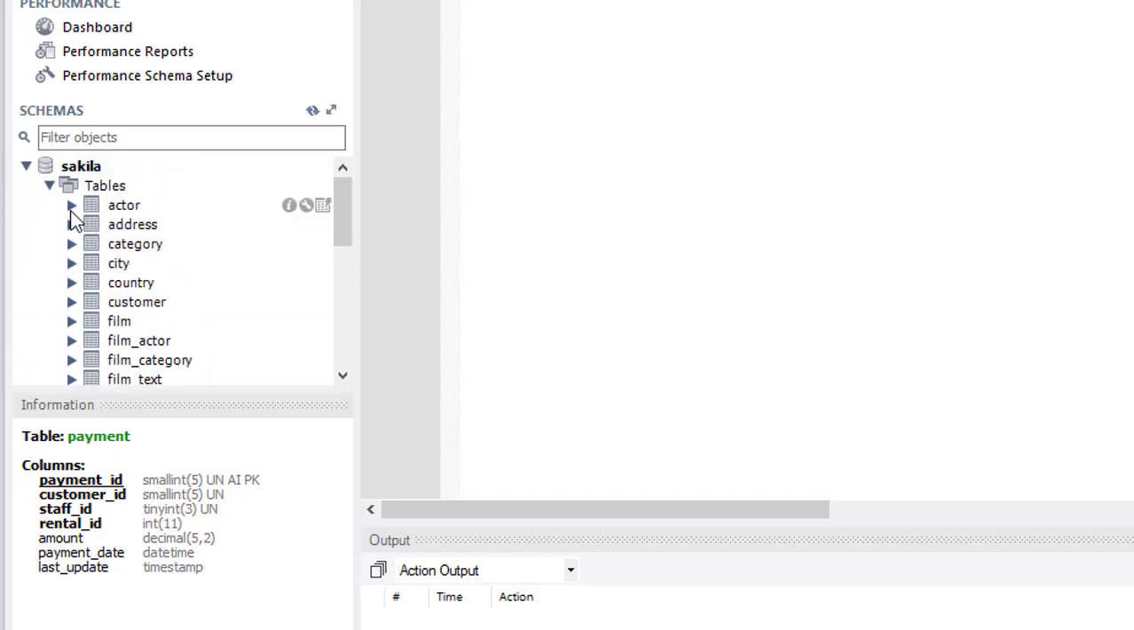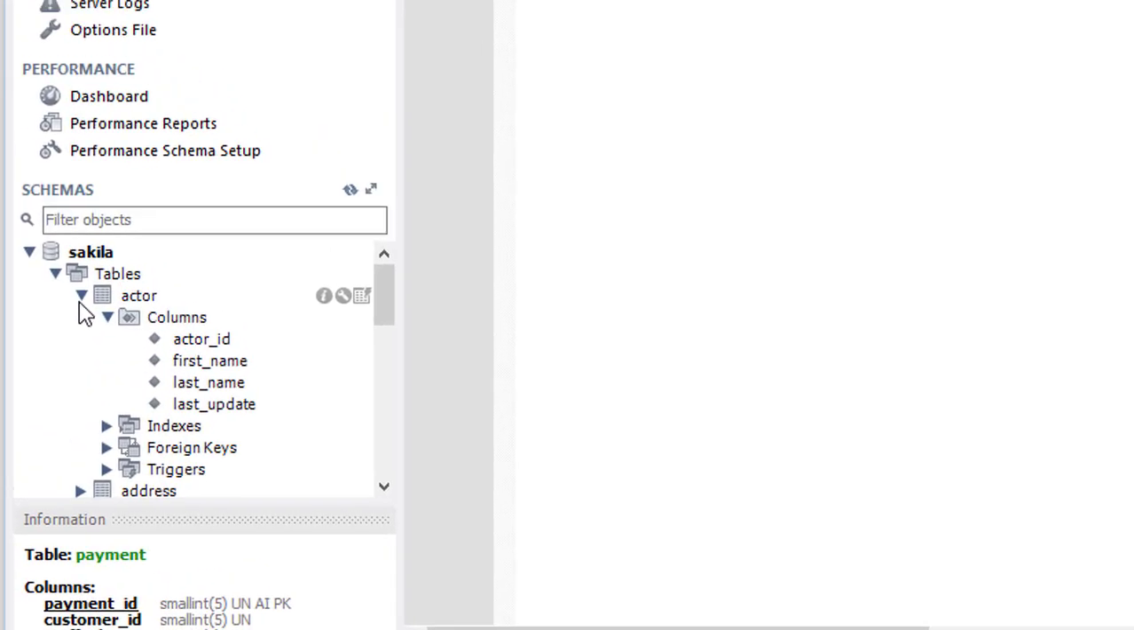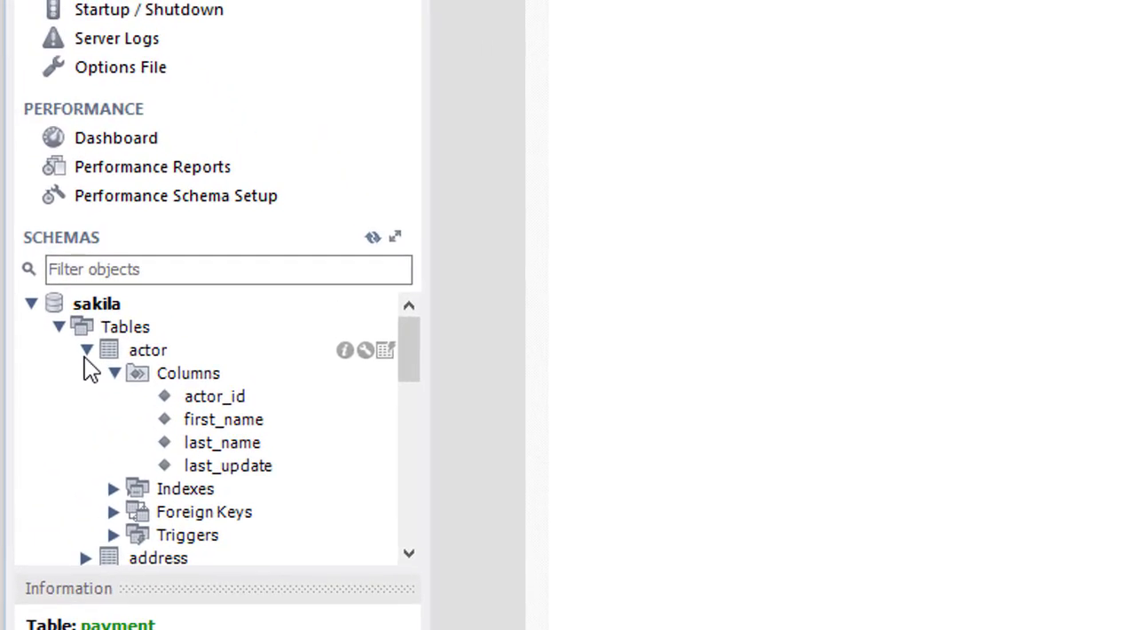Tables store the information just like an Excel sheet in rows and columns. For each record, there is a row in the table, and that row is divided into various columns. Go ahead and expand the actor table. Here you can see all the columns. You've got actor ID, first name, and last update. For each actor, there will be one row, and an actor is assigned an ID. Then it has first name, and last update, when the record was last updated.